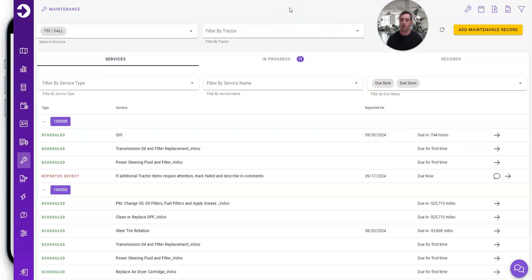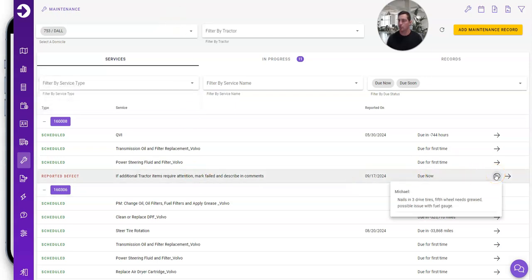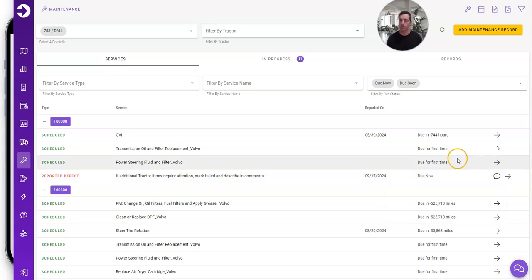So you're going to see everything here. By default, you're going to see scheduled maintenance, which is defined here, scheduled services, and then reported defects as well. If you really just want to see one or the other, obviously you can filter for that accordingly here. Again, you're going to get details on reported defects with this little comment bubble. And then when you go to close out one of these items, you just hit the arrow.